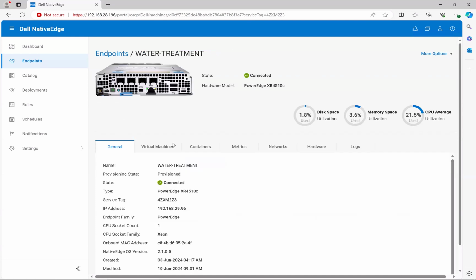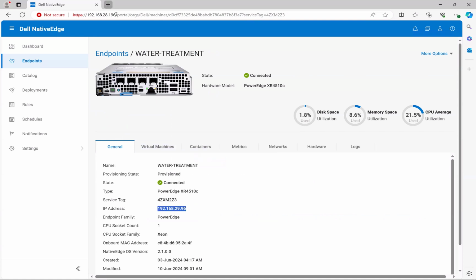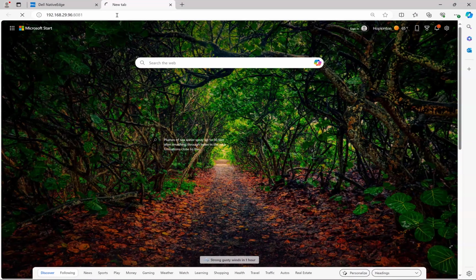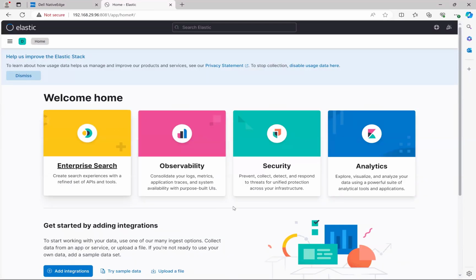This can be helpful if I need to do any kind of troubleshooting of the application that's running inside the container. So with the Kibana deployment, a dashboard was created. And if we put in the IP address of the endpoint on which it was deployed, and then we make sure to add port 8081, which we found on the properties page of our container itself, we can see that the Kibana dashboard was launched successfully.